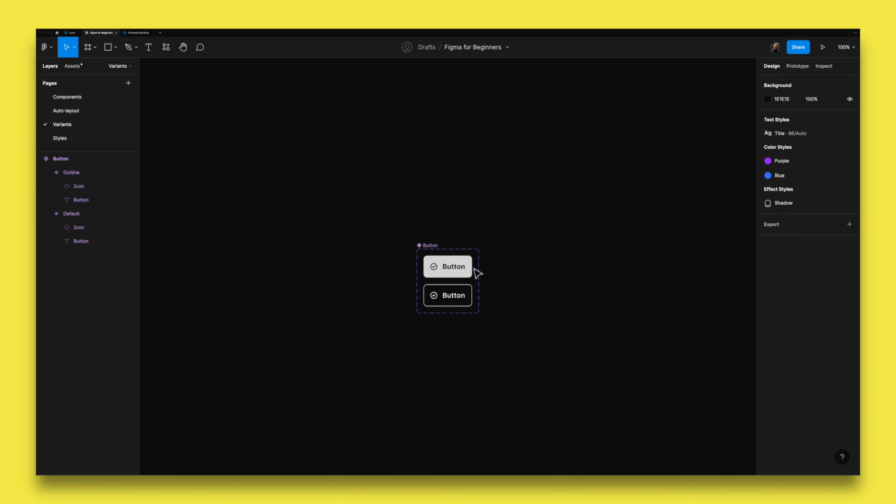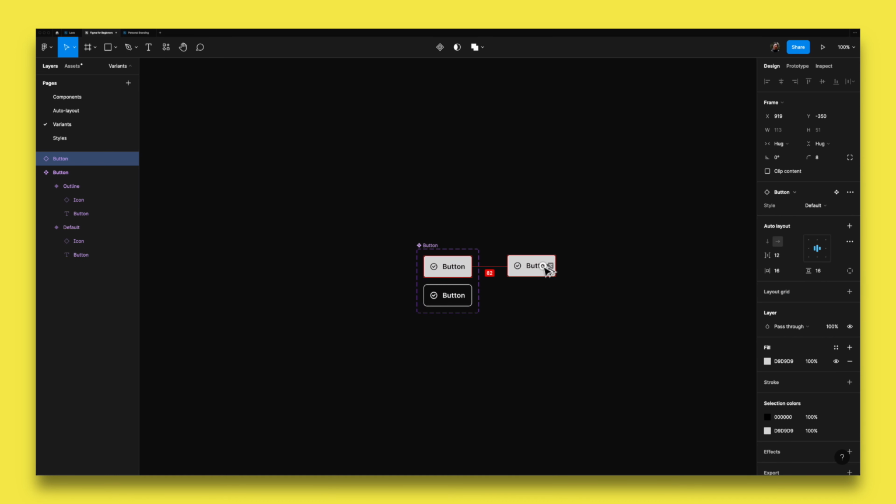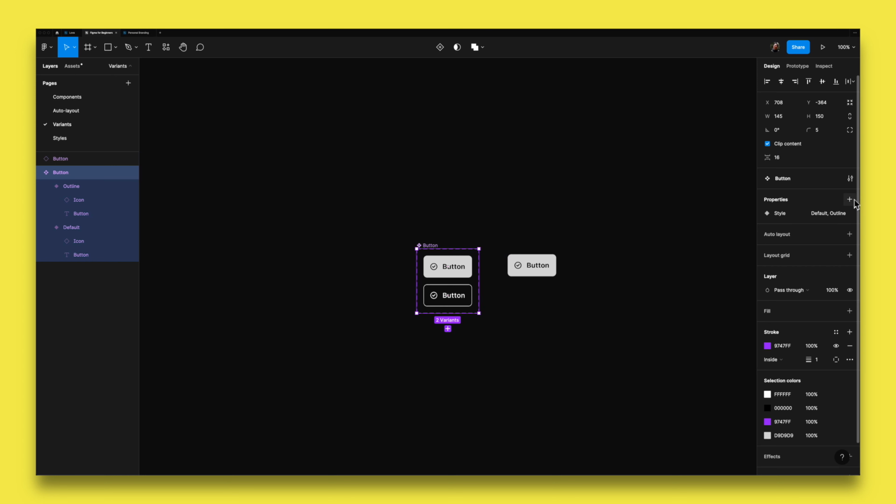Now how to test this? I'm gonna create an instance. And over here I have style and then a little drop down, and I can switch between outline and default. You can add as many variants as you want, but I would recommend keeping it in a reasonable amount, like 5 to 10 tops.